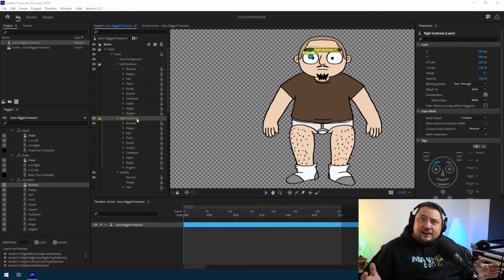So what is templating? Templating is basically creating a file that's a starting point that saves you from doing all of the work, the repetitive work, to get the same result again, right? So one of the things that enables templating in Character Animator is that you can actually apply triggers, behaviors, and tags to groups as opposed to the layer artwork.